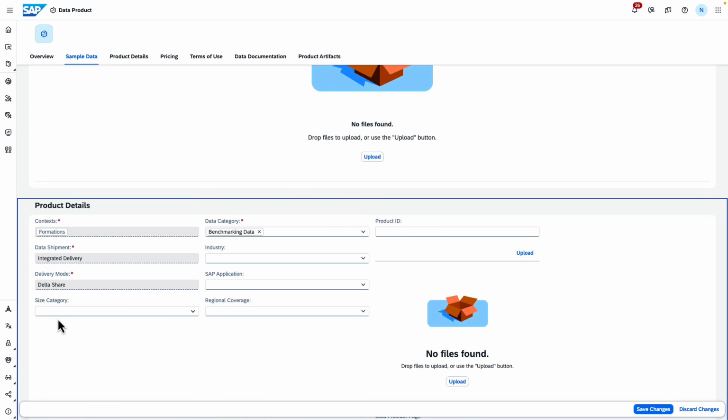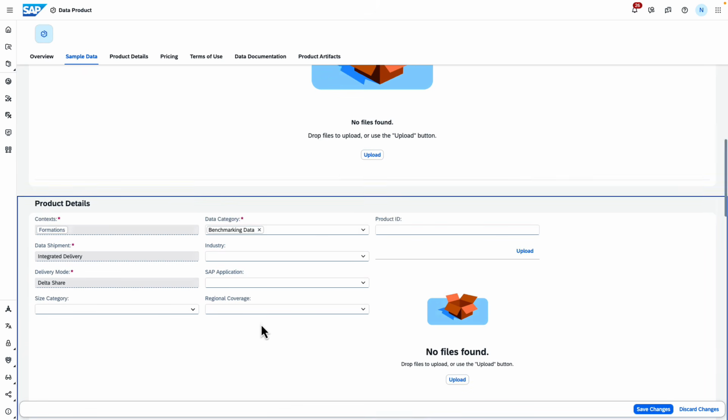One thing to notice is that automatically these details are populated for me. So for context, I cannot choose out of the context I may have created for other data providers, but this is automatically called formations, which means that the data product I create here is at the end posted to the formations, and with that to the unified customer landscape, or UCL, where it can be found and crawled by our catalog again. The data shipment type and the delivery mode are also pre-selected. So this is always data share technology, which we're using to ship the data.